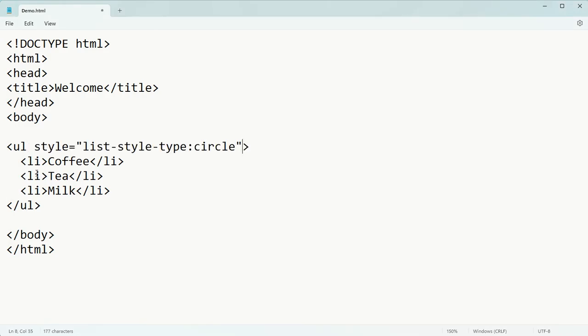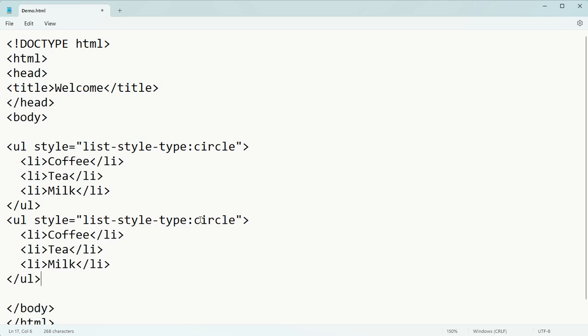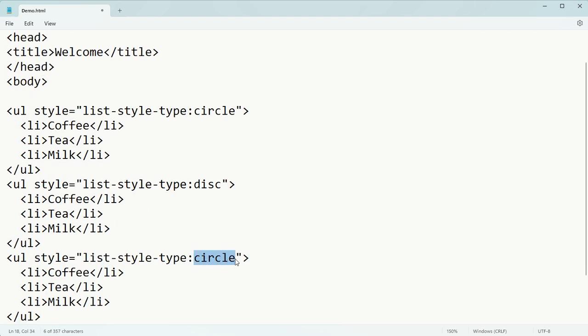See, with UL you can write style equal to, and then in double quotation marks, the fixed attribute name, which is list-style-type colon. And if you want an empty circle, not the filled circle, then you can write circle. Suppose I want the disc also, then we'll just copy paste this, and here instead of circle I will write disc. And suppose you want a square, so again copy paste and I will write square.